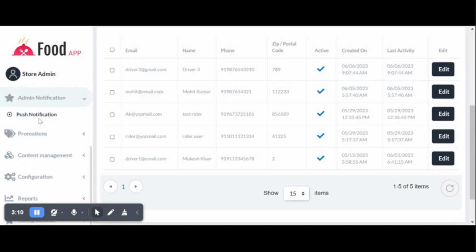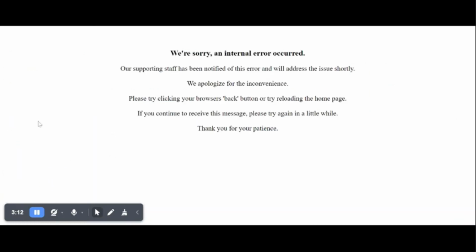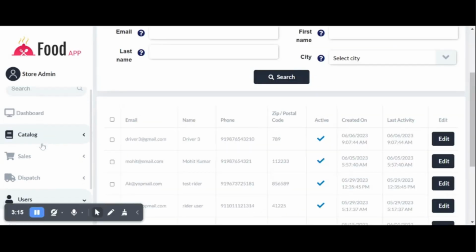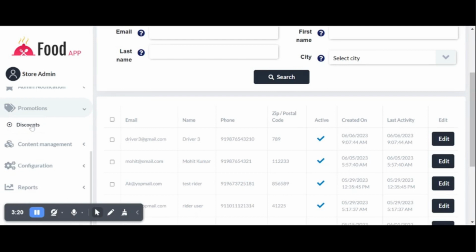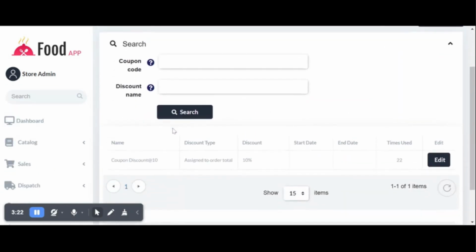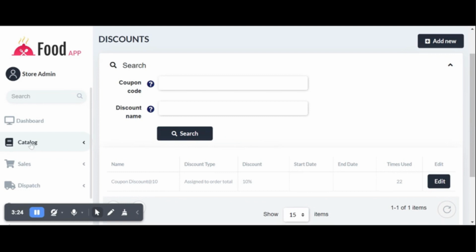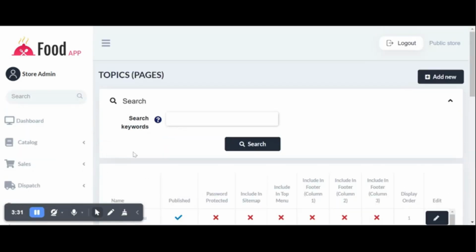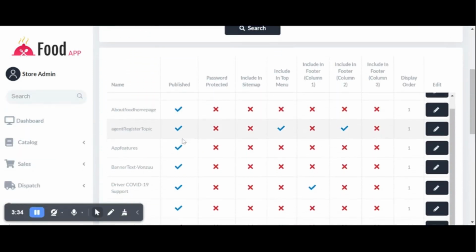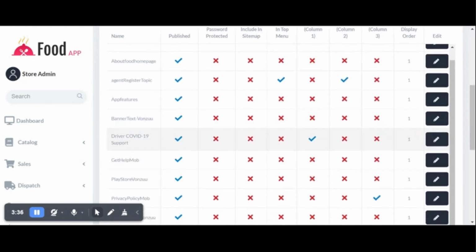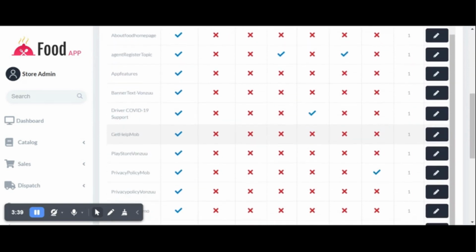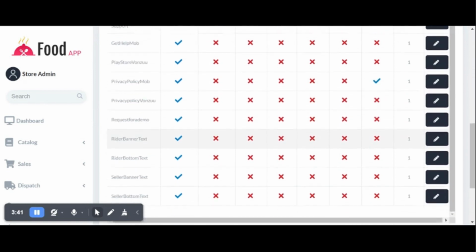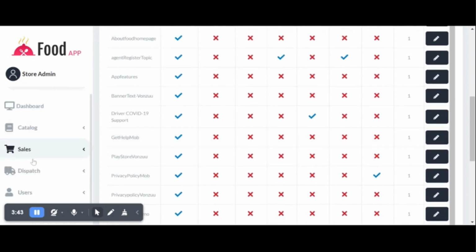Moving further, there is a tab of admin notifications. So all the notifications will be coming over here. And the super admin on his part can also manage some of the discounts. Then coming to the content management, he can manage the content which should be published on his website or which should not be published on his website. So he can manage the entire content.